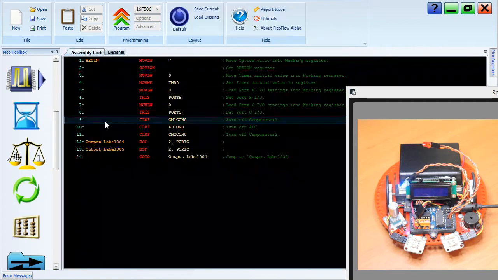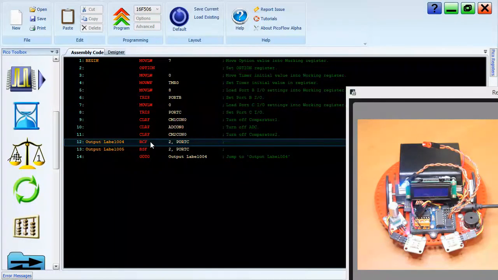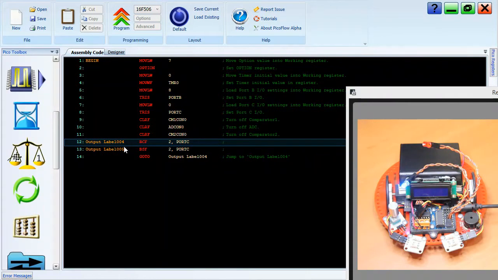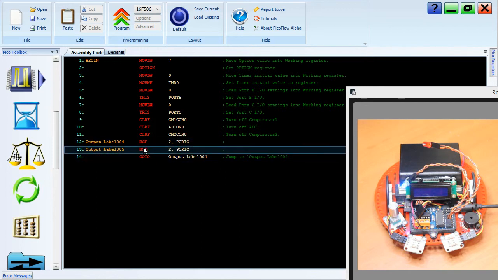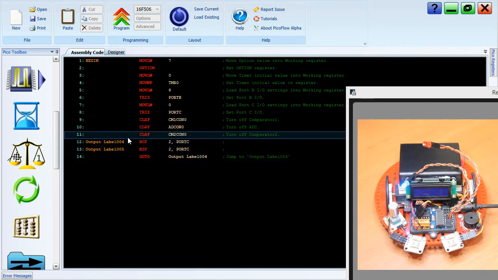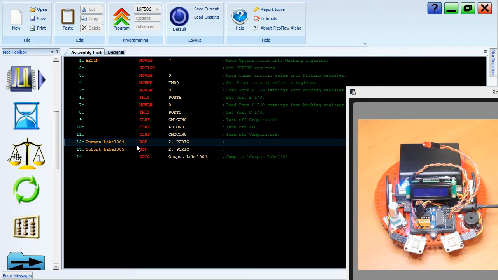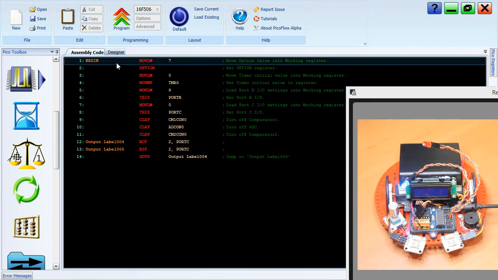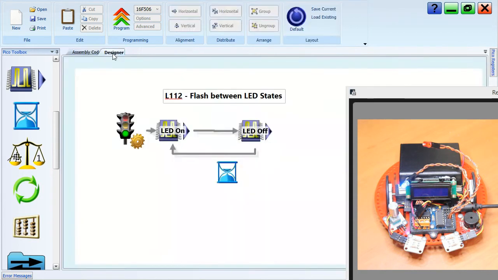If I go to the assembly code, we'll see that we've got a line of code saying output label 4 and output label 5, and it's doing those two things, and it's going back to label 4. It's going through that cycle over and over again, a million times a second. Well, each line of code takes a millionth of a second. So that's why you can't see it. So we actually have to put in a delay in between.